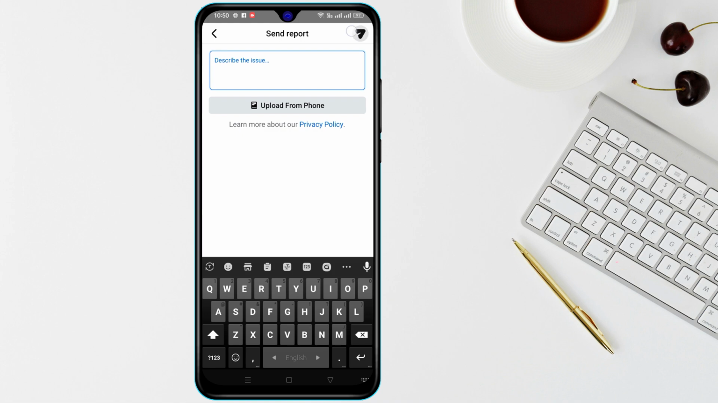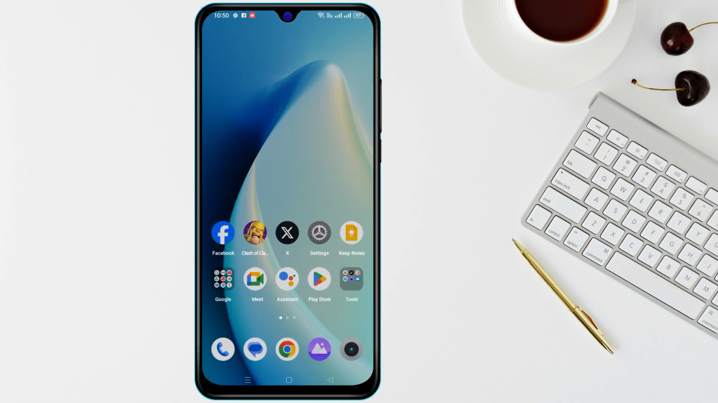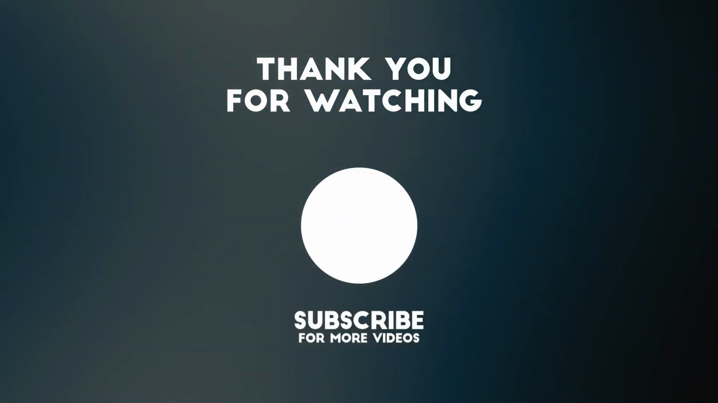And that's it. Now you know a few ways to troubleshoot if the Facebook Music Story option is not showing.